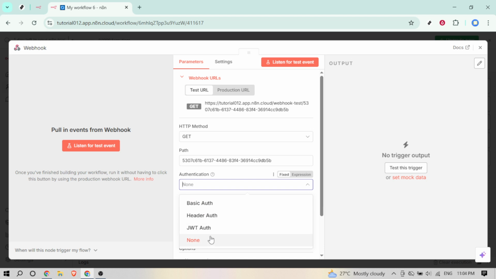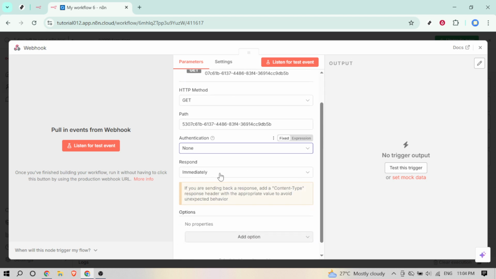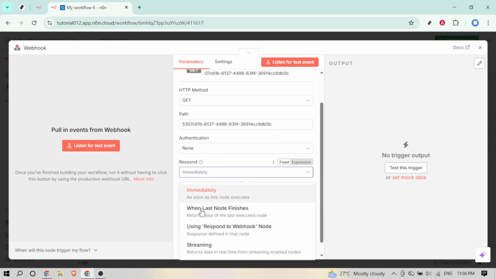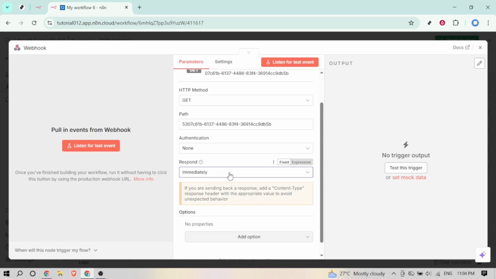Now select your authentication option. If you're testing internally, you might start with no auth. For a more secure setup, use a header token, basic auth, or a signature mechanism supported by your integration. The goal is to ensure only trusted sources can call your webhook, especially if the URL is accessible from the internet. Choose how the webhook should respond.